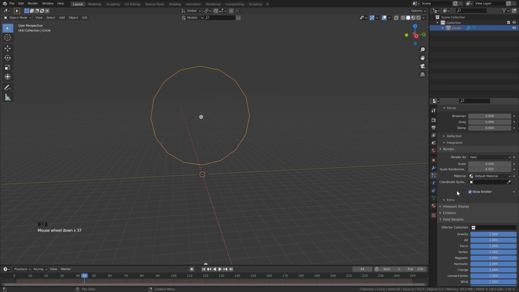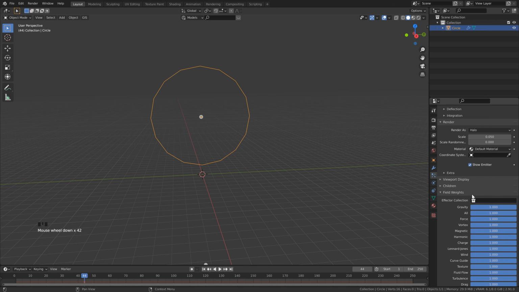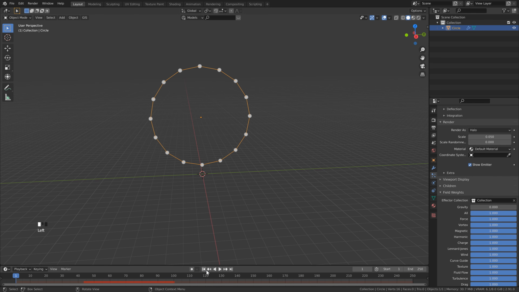Scroll all the way down to the bottom here to the field weights, and since we don't want these to be affected by anything, we can just click here and set the effector collection to collection. Then once we create our other objects, we'll set them into new collections, and this will stay by itself. The very final thing that we want to do is take the gravity and set that to 0. So let's head back to frame 1.